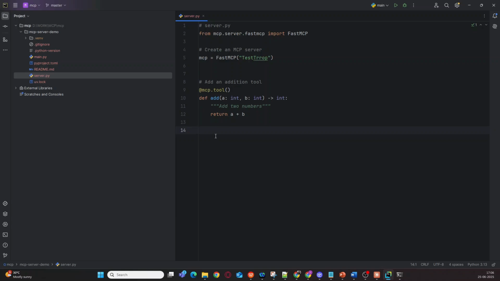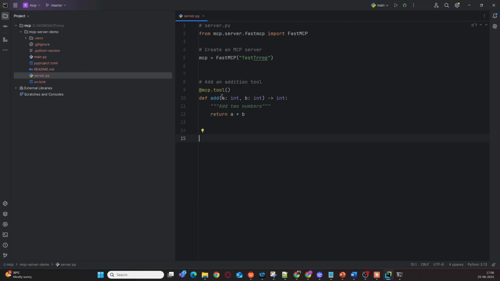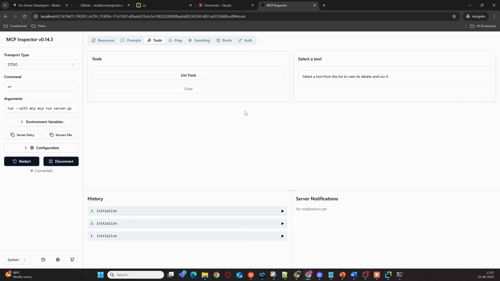If I do Control Z, in the code there was also an MCP resource, but I am not using it. I am only using the MCP tool for the time being. So just to demonstrate how the MCP server can be implemented, let us go and explore the tool.